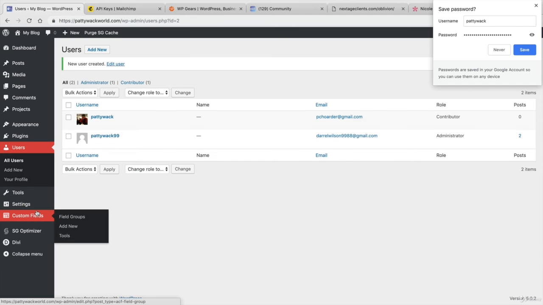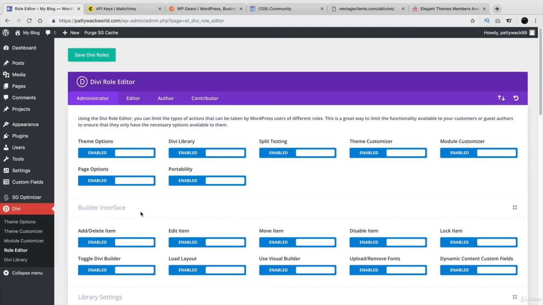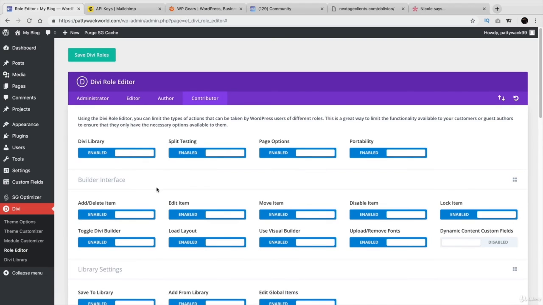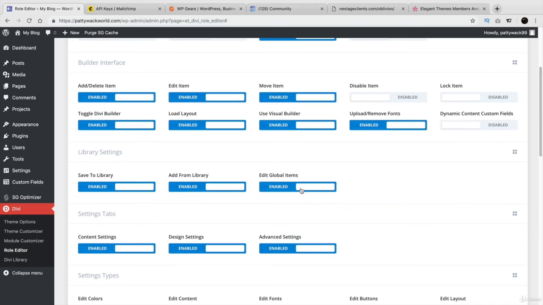Now, if you go back to the Divi role over here, the role editor, you can go ahead and limit the contributor right here. So you're saying, look, I don't want them to have access to any of this stuff. They can move the items, they just can't do this stuff, you know? So by doing this, you're limiting your client, because trust me, if you're new in web design, your clients are going to try to do things and they're going to mess it up and then they're going to want you to fix it and they're not going to want to pay you.